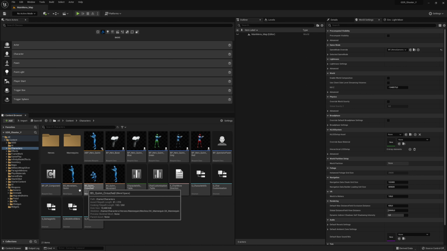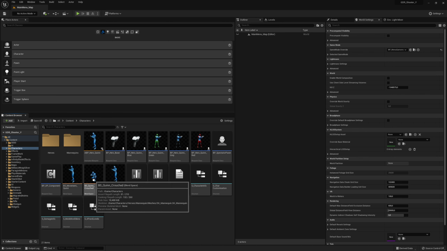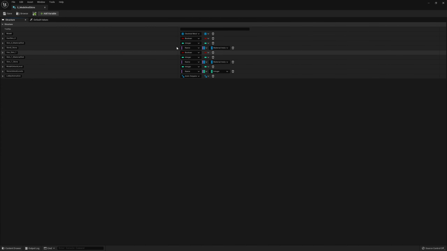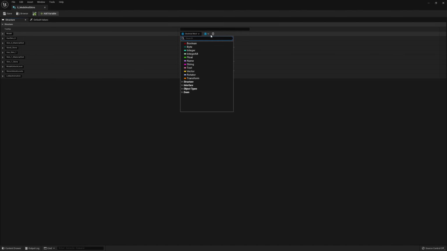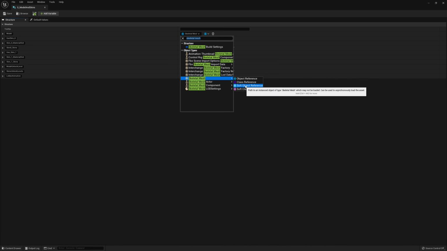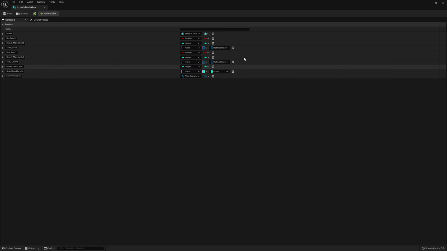We need to make changes to the structure, and to do that we want to make sure that everything in our project is saved. Then we're going to open our model and skin structure, and in here we want to replace all of the assets with soft object references. We have a skeletal mesh over here, and we can simply search for a skeletal mesh again, but this time we want to select the skeletal mesh soft object reference. Pick this one, and you will see the color changing. Right now we have a soft object reference and it will not be loaded by default.